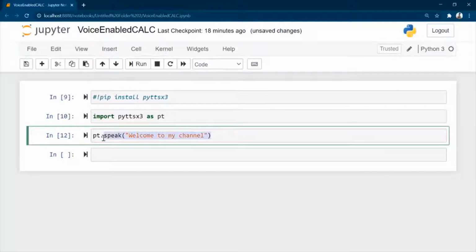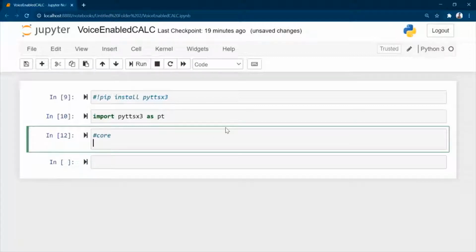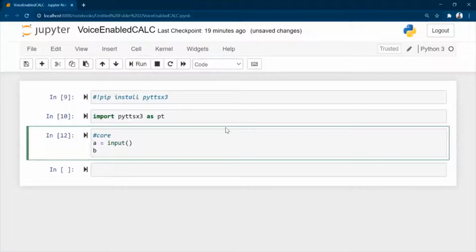My plan is to give the user a menu, right? From the menu, the user can select which action he or she wants to perform, and according to that, we will proceed. First of all, I will write the basic core part, the background for a calculator. I will be taking input from the user, that is A and B, two numbers.